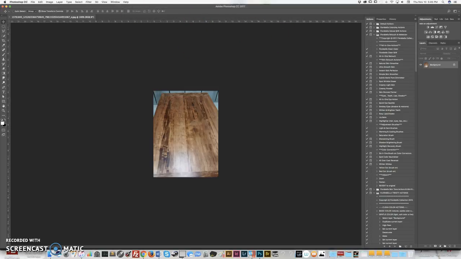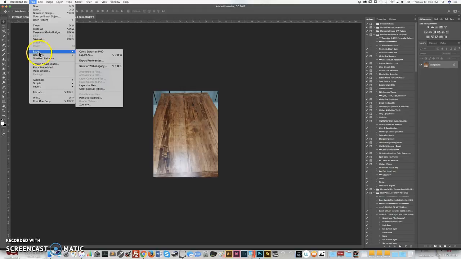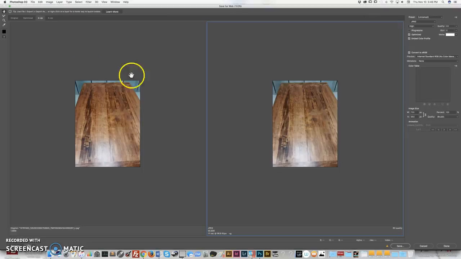And I will go ahead and up here in the corner at the top, under File, if you click that, it'll bring up this menu under Export. And go over to here, Save for Web. And I click that. It's going to bring this up.